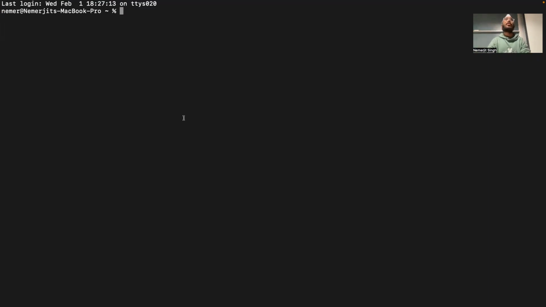Okay, I'm just going to go ahead and start the demo. When you open your terminal, you should see that you're at the user screen. It should say your profile name at whatever your MacBook name is, and then it should have this percentage sign. At this percentage sign, go ahead and type cd desktop. What this does is it takes you to the desktop folder on your computer.